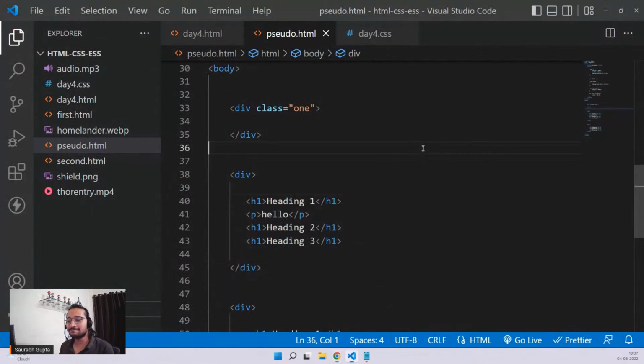Okay, so yup, guys, that's it for today. So tomorrow we are making a portfolio, but before that, we'll learn something in the first 10 minutes, and then we'll go ahead to it.